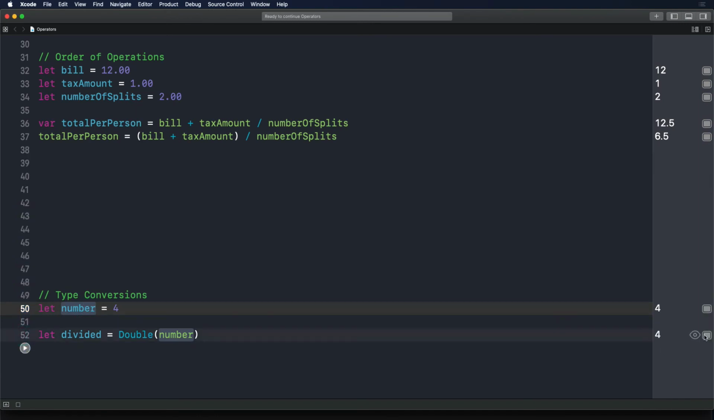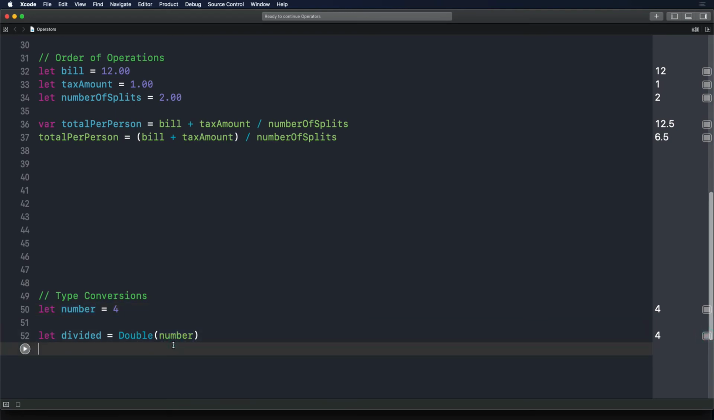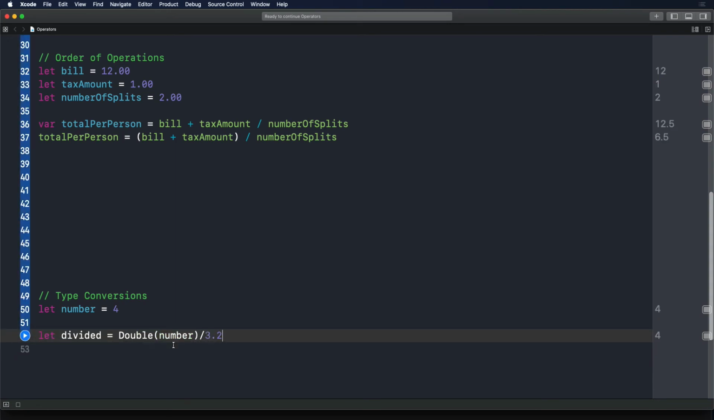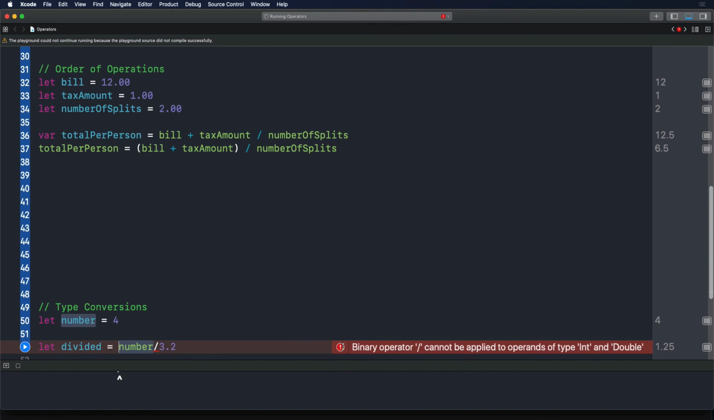If we look at the results panel, good. Now this allows us to divide this number by another double. So 3.2, and we get what we want. But if we were to remove these parentheses here and this type conversion, then we would get an error because we cannot divide an integer by a double. They're 2 different types. So that's where Swift's type conversion comes in handy.